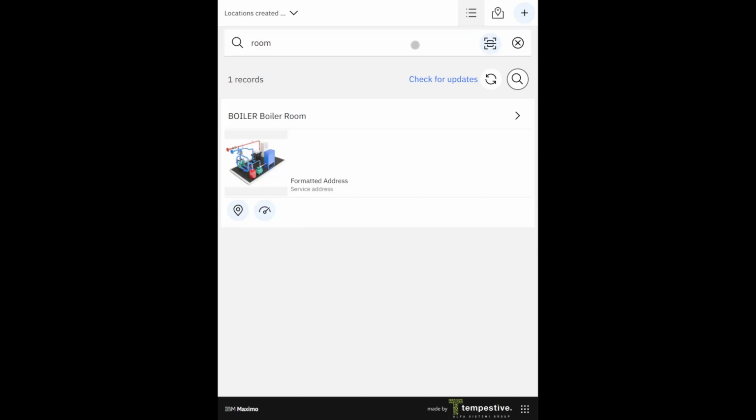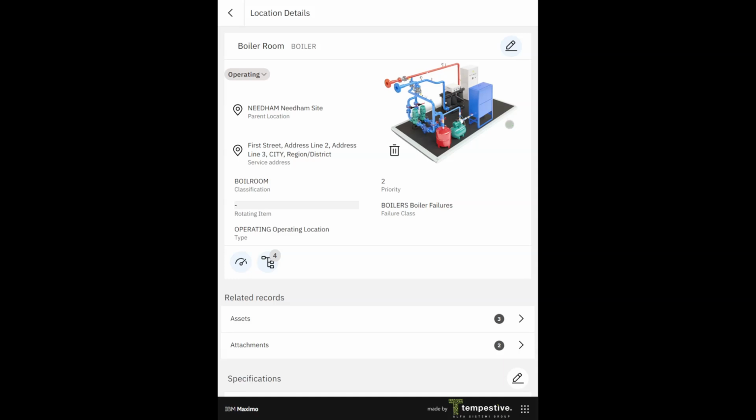This intelligent search field can filter not only by location number, but also by description. Additional search fields can be enabled by configuring the application. In this scenario, I am going to choose the boiler room. The boiler room details are now displayed.